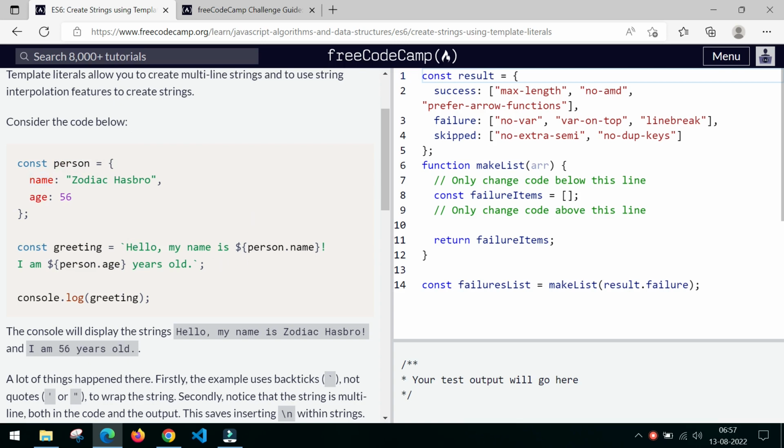So what if I have to access this inside a string, because this whole thing is considered a string, as it is inserted inside double quotes? So how to access the value? We have to use a dollar sign and curly braces. That's it. So Zodiac Hasbro will be inserted here and 56 will be inserted here. That's it.